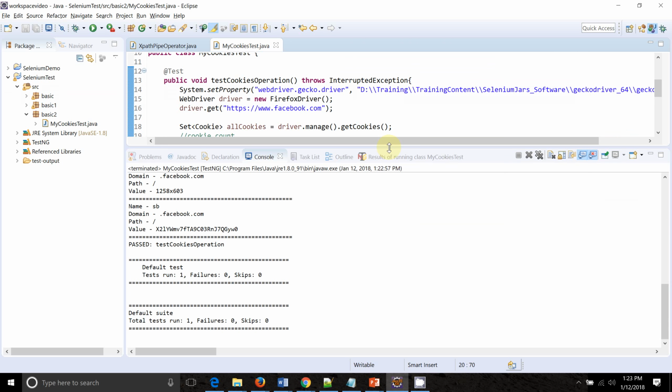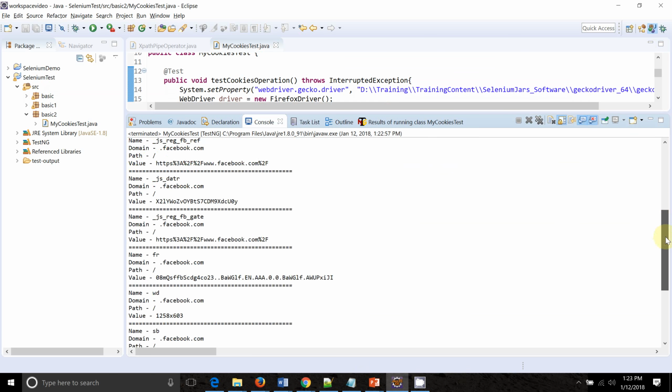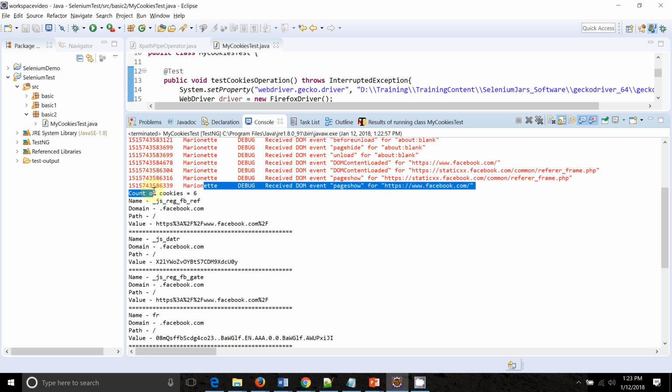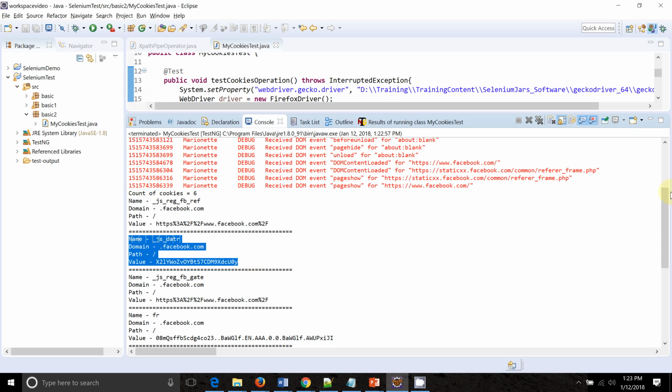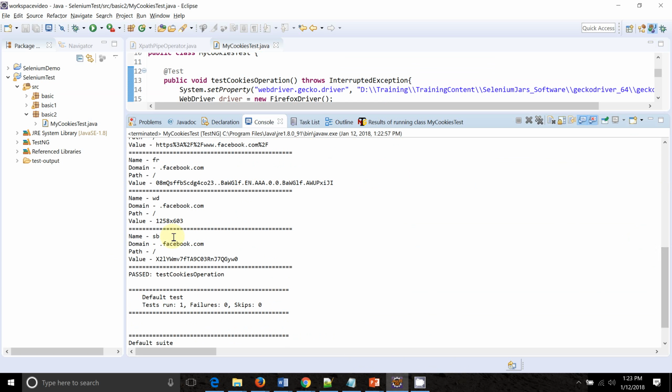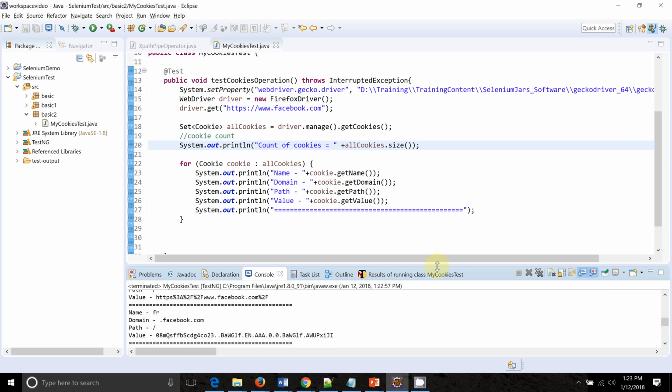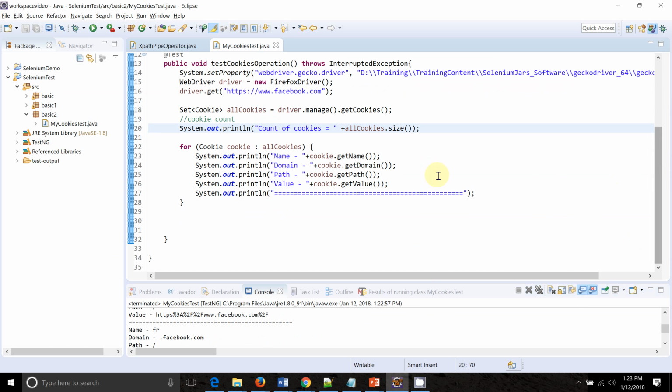Okay, so our script has passed, and you can see in the result there are a total of 6 cookies, with the name, domain and value for your first cookie. The same is applicable for the second cookie. So we got all the information, and your script has passed. You can put your assert statement as per your requirement to validate either the total number of cookies or the attribute values of each and every cookie. By this way, at least you can do the basic operation.